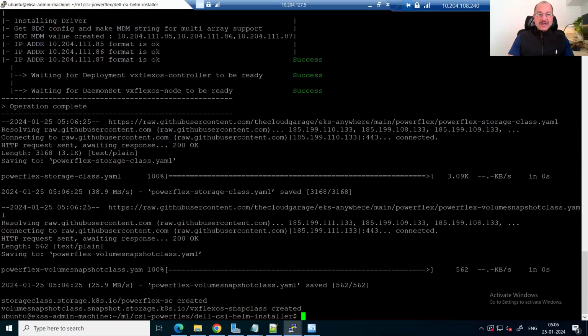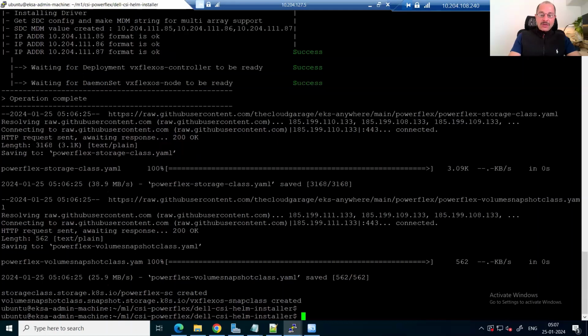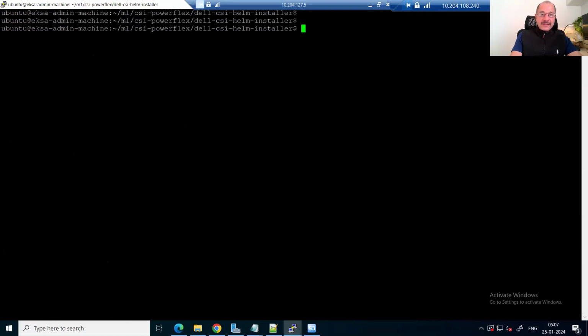Okay. So on both the ends, we can see that the CSI drivers, you can see here clearly that eventually it says a success, right? So everything is working here. Okay. In addition to that, the script has also installed a PowerFlex storage class and a volume snapshot class in case we want to take snapshots and things like that. For now, I will just verify this.